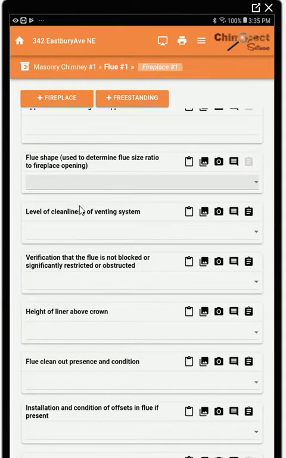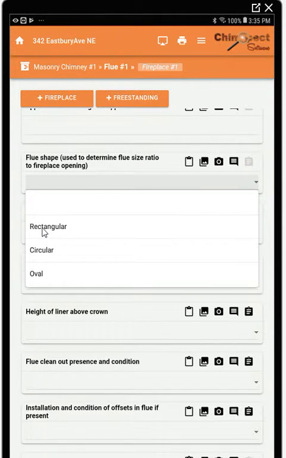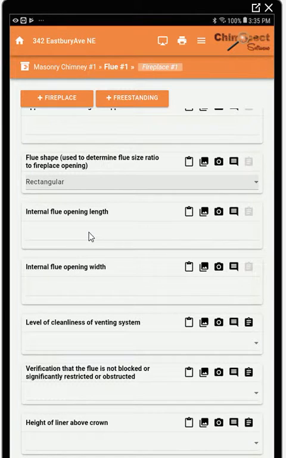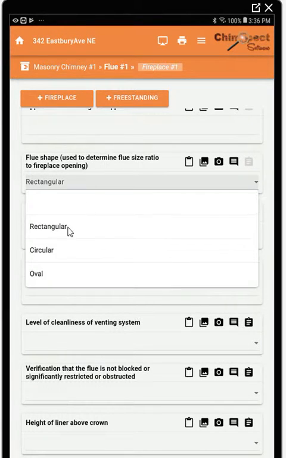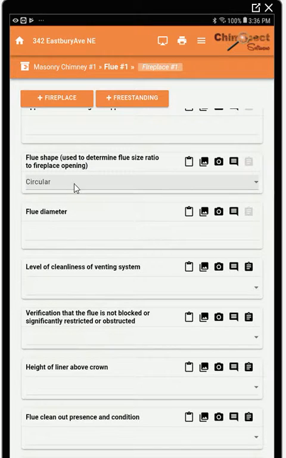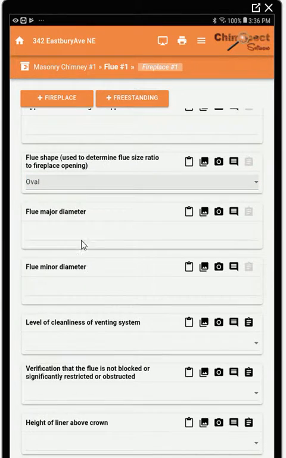Notice how these boxes down here change when I add a flue shape. Now in our industry, all the flues are either rectangular, even if they're square, they're a rectangle, a circle, or an oval, and our system will do the math for any of those shapes. Let's put rectangle in first, and notice now that we have the internal flue length and width. If it was circle, it's just going to say the diameter. If it's oval, the flue major diameter, the flue minor diameter, and it can calculate the math from that.